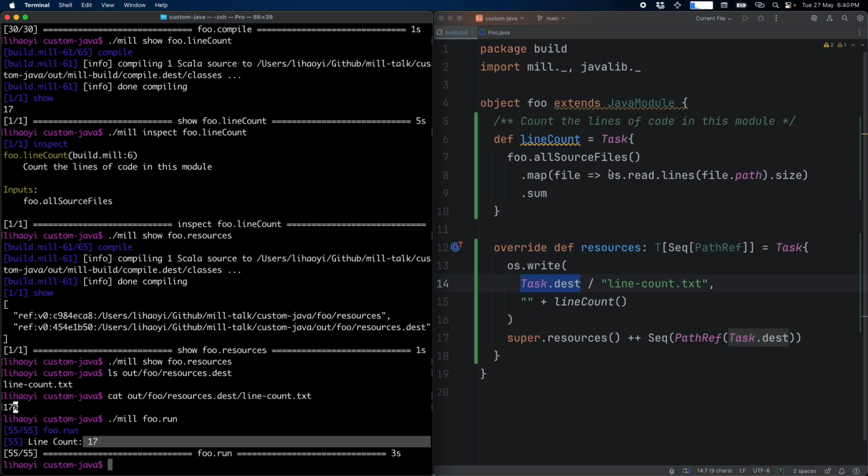So let's take this one step further and say rather than just having a line count as a text file, I want to pre-render it as an HTML template. So this is a bit contrived, but there are many cases where you want to reuse a third-party library in your build system: third-party code generator, third-party linter, third-party this and that, artifact publisher. So how do you do this in Mill?